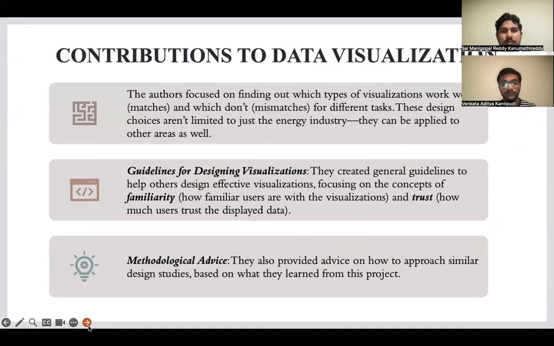Contributions made from data visualizations: the authors focused mainly on which type of visualizations work well and which don't work well for different types of tasks in energy management performance, and guidelines for design verification, where they created general guidelines to help others design effective visualizations, focusing on concepts of familiarity and trust.